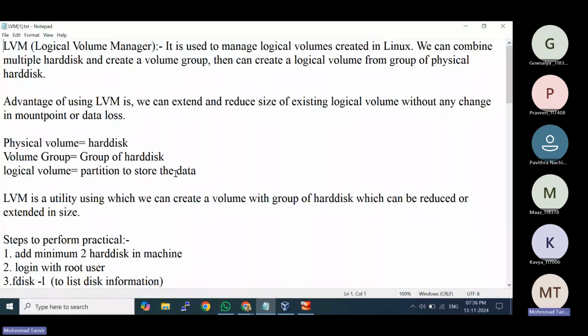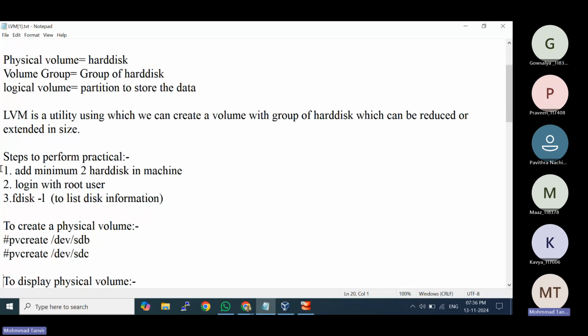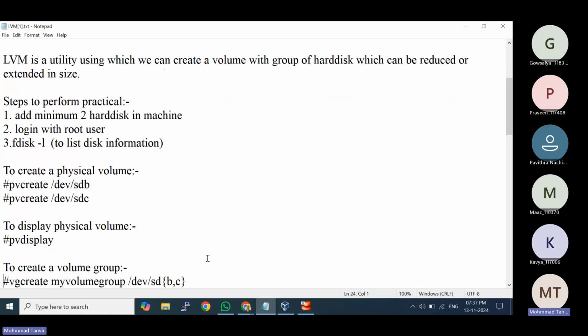Okay. In an interview, if you have to give a definition, what exactly is LVM? You can say it is a utility using which we can create a volume from a group of hard disks which can be reduced or extended in size. But again repeating, it can be created with a single hard disk also. So to perform this practical, add a minimum of two hard disks, so we can learn what changes we have with multiple hard disks. Log in as root user, use fdisk -l to see the disk information. Till this we have already done. Now we are going to move to other steps.